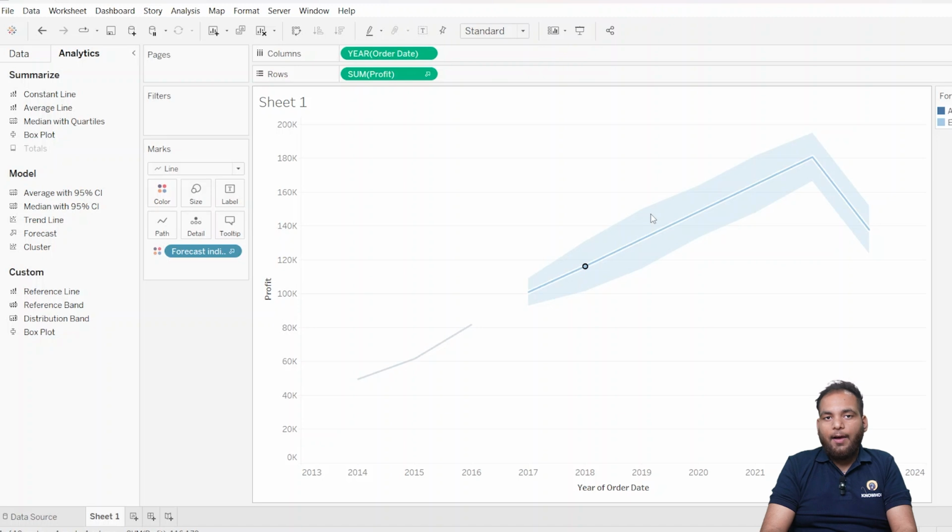Now let's pull it back. How does Tableau actually make this prediction? It's not magic, it's math, simple math. Tableau uses advanced statistical techniques to analyze patterns in your data and extend them into the future. Let's break down how it is done.